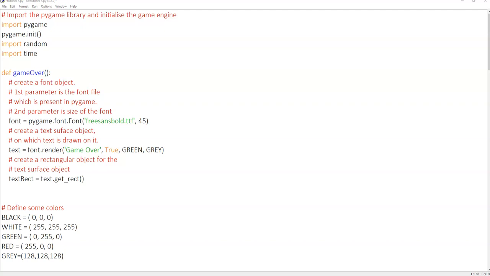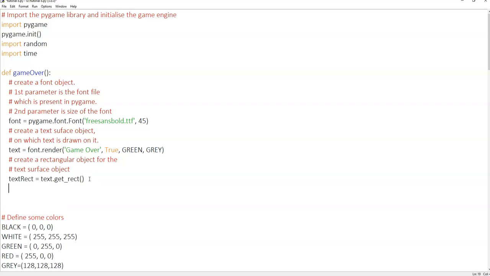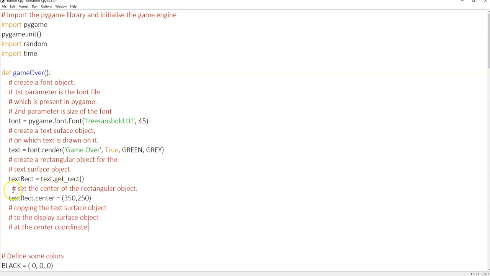Next thing we need to do is set the center of the rectangle. Okay, now this is the coordinates where it's going to appear on the screen. So we need to set the center of that, and I've got the text rect center is going to be 350 by 250. So basically, because the size of our screen is 700 by 500, I've chosen bang in the middle to have our text displayed.